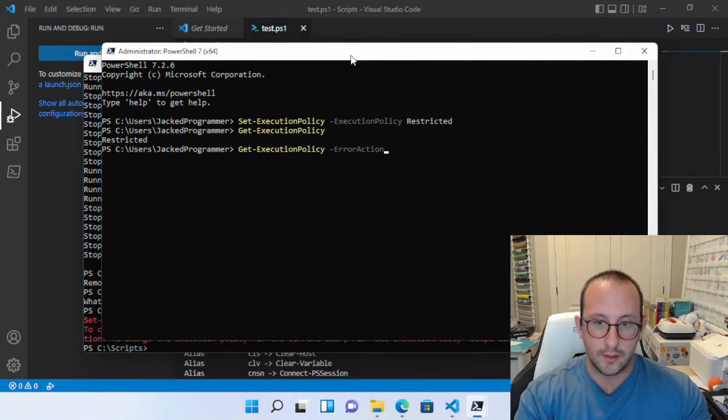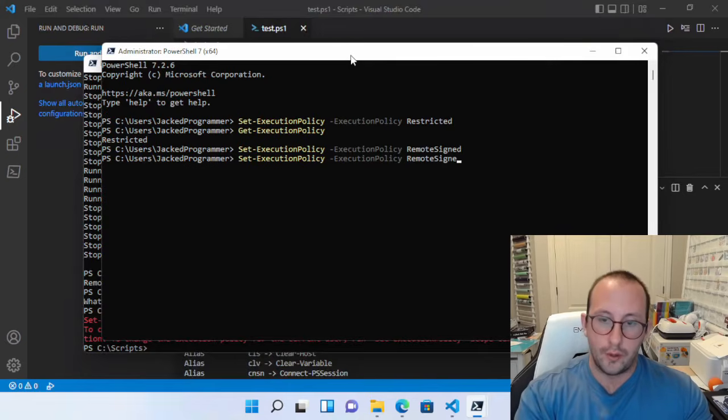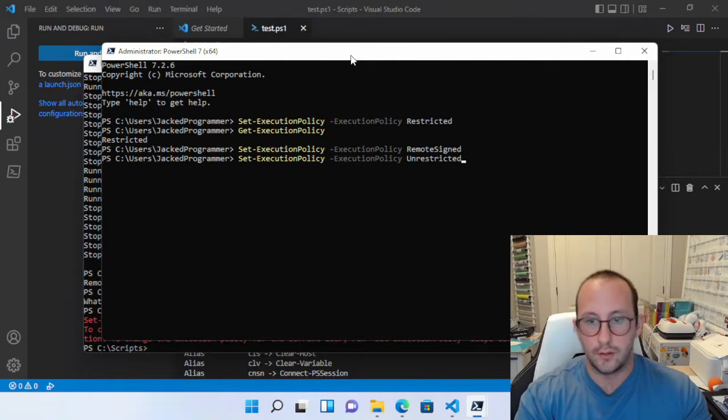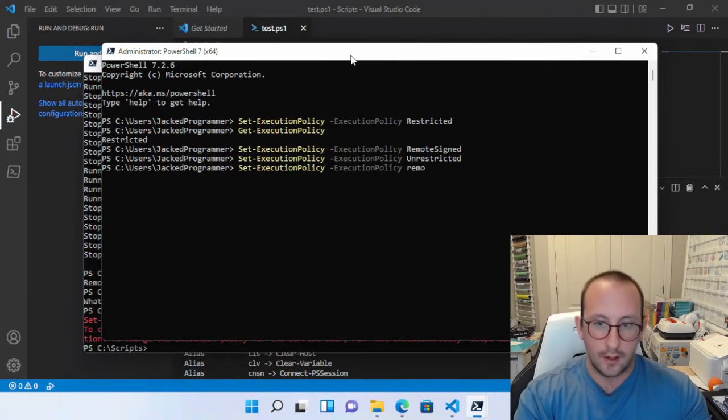Now, if we just set it back here, I actually put Get-ExecutionPolicy. So Set-ExecutionPolicy, the execution policy is now going to be RemoteSigned. So there it is. And I believe if we try to set it to Unrestricted, it will let you, it won't give you any types of warning or anything like that. So it is better to do a RemoteSigned.